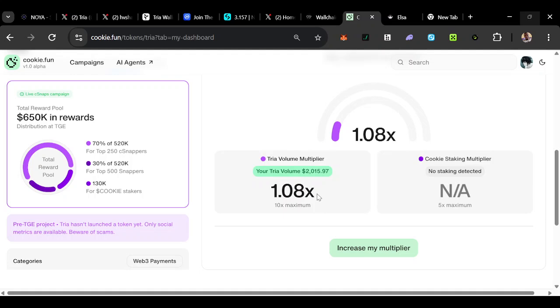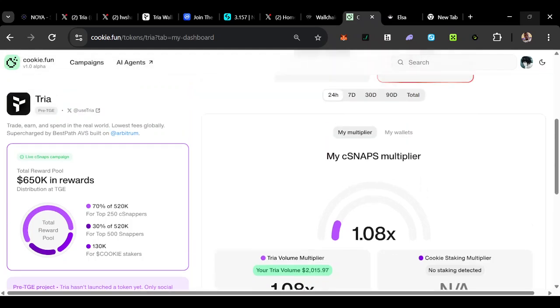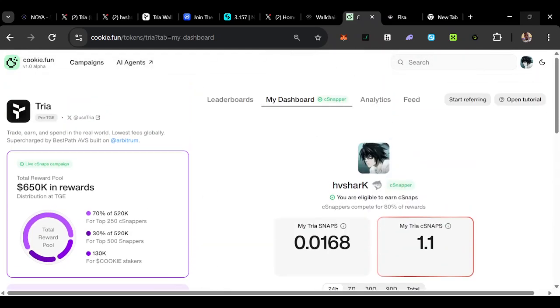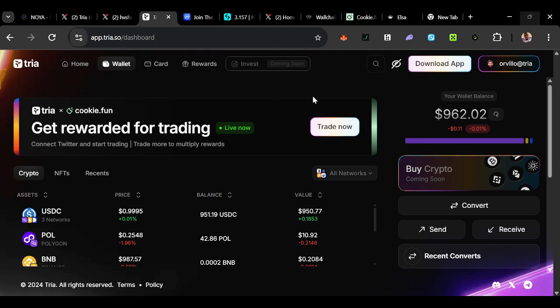All right. So the first thing you have to do, once you have a Cookie account and your account is ready, is go to Tria Wallet. Okay, go to Tria Wallet. Now here is the Tria Wallet. The link to it is in the description. I left the link there.